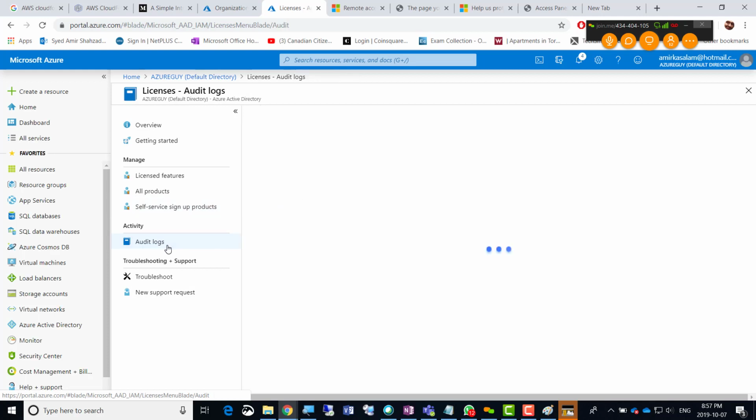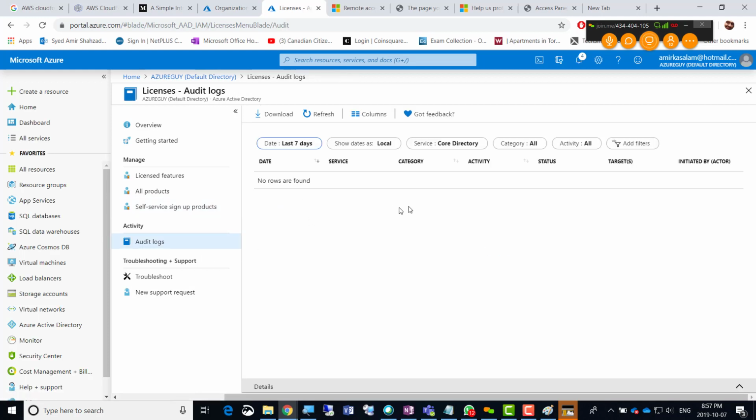Audit logs. If you click that audit logs here, what have we been doing in the last 7 days, and refreshed, nothing found. So there is not much logging activity showing here.